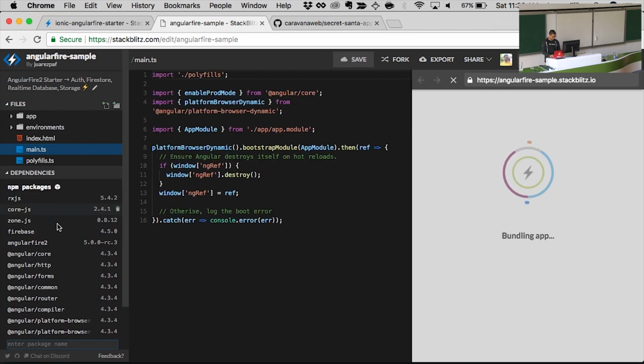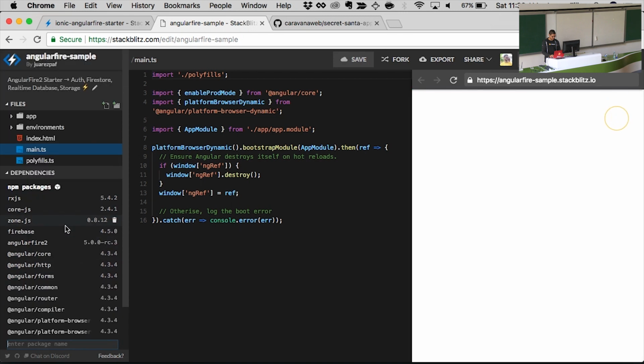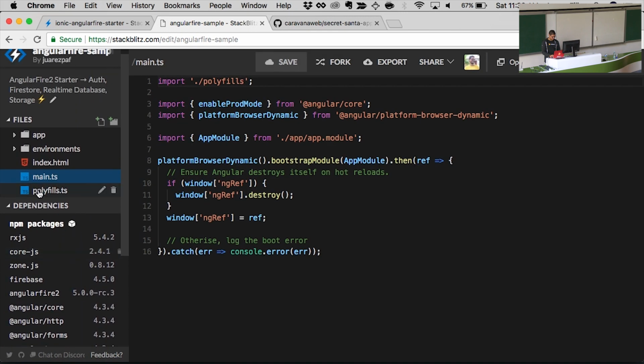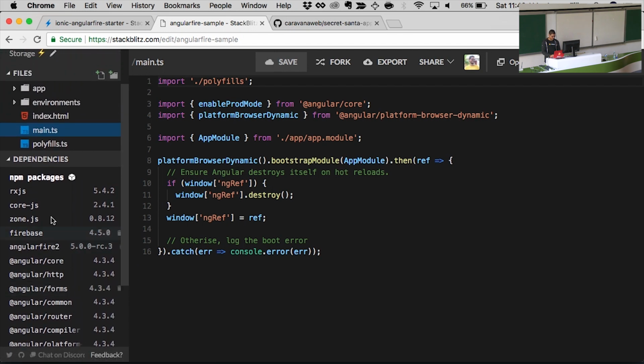So here we have the dependencies. It's still using Angular 4, but I'm going to change to use Angular 5 this afternoon, so you can still use the latest and greatest. So let me log out here, and let me show you. I think, let me close this, all right, nice. So we have dependencies here. If you need any dependence, you can just include it here, type in the package name, and it will install for you. And if you have an external resource, you can also enter the CDN URL. So StackBlitz is really nice.